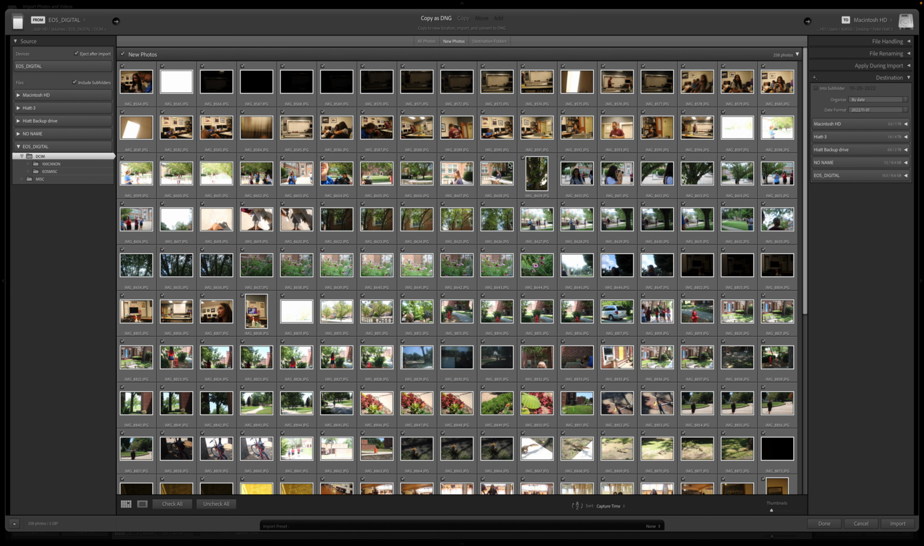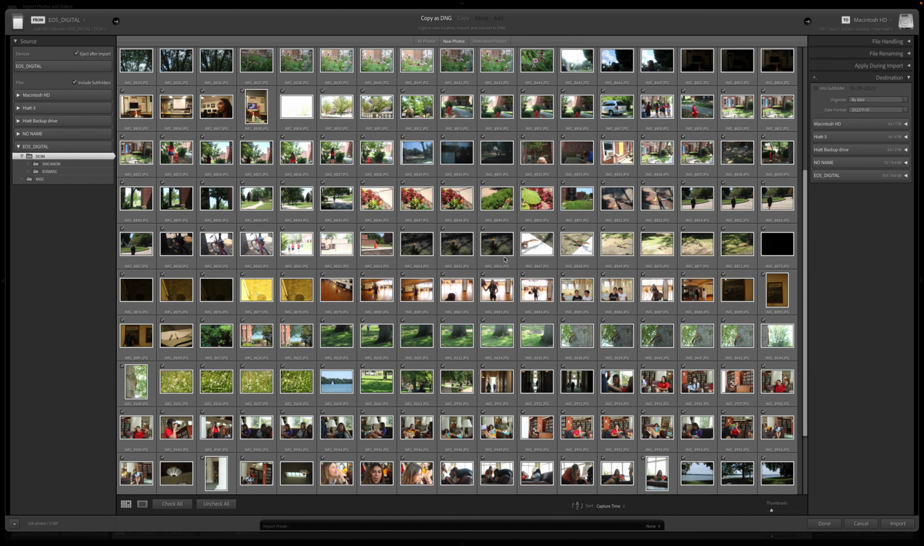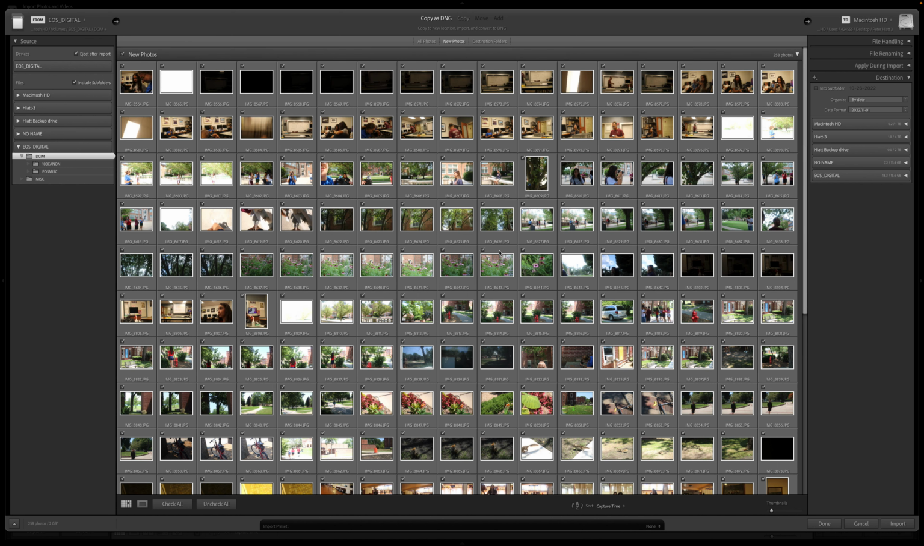Alright, so these are all my images. You can see they're all checked already. You can go in and uncheck some of these. So like these ones I can tell are not going to be good, so I can uncheck these. However, don't worry too much about that because you can always delete things later. Okay, so all these checked ones are going to import.